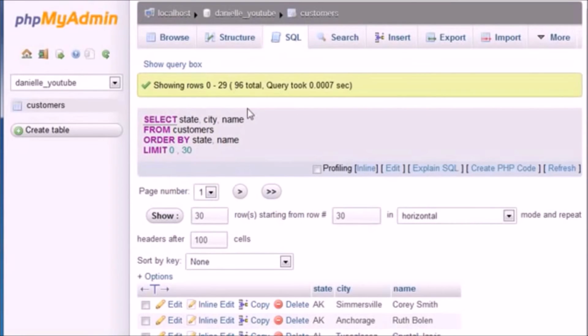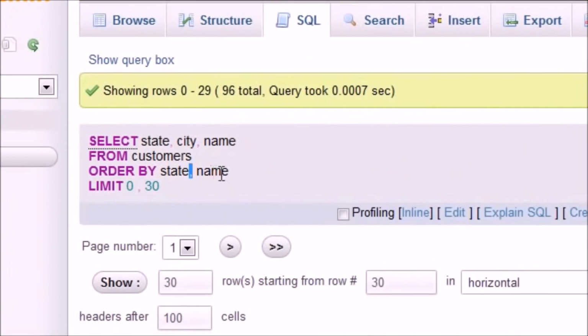And we did this by giving it more than one order criteria. First order by state, and then order by name. So again, the rule for this is the same as whenever we're selecting multiple columns: one less comma than column names. So just remember that and you'll be good to go. So anyways, that is how you retrieve multiple columns and order by multiple columns.